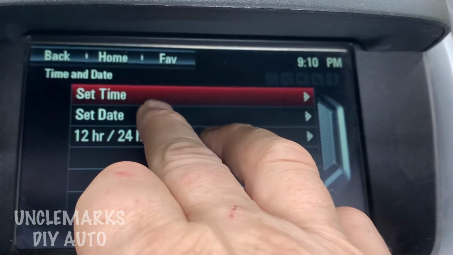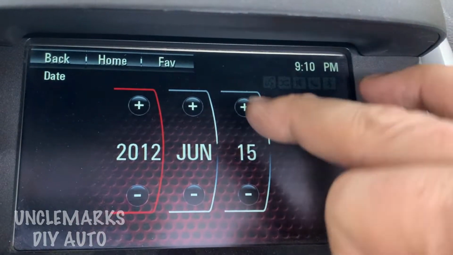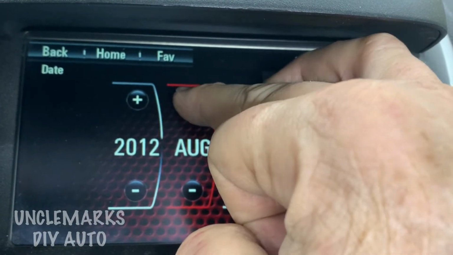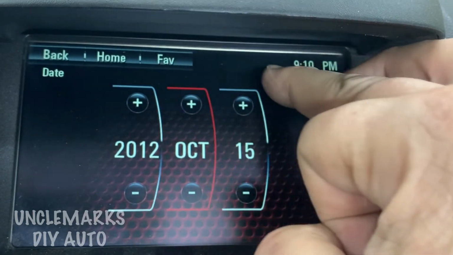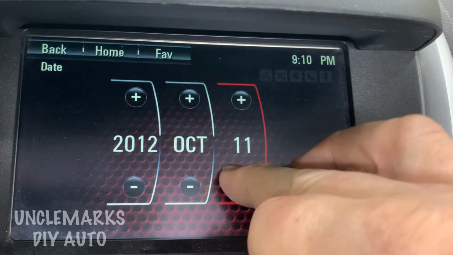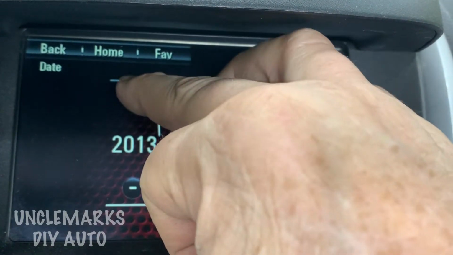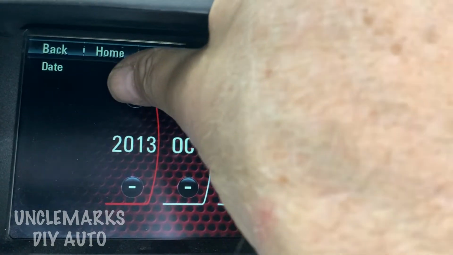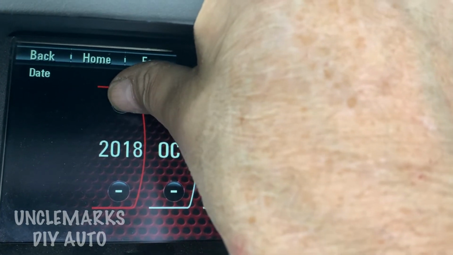If you want to set the date, maybe that's something you need to do too. Same kind of menu. Up or down for the month. Up or down for your day, if you need to do that. And of course, the year. I'm not going to set this the right exact time, but let's make it the correct year. Recording this in 2023.